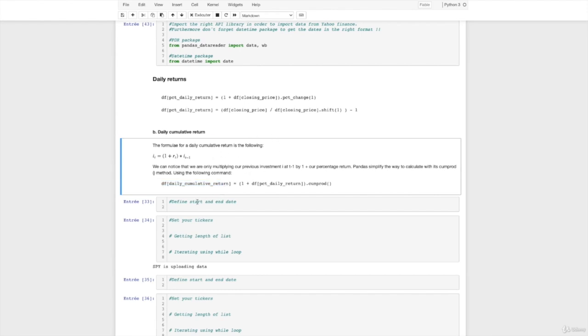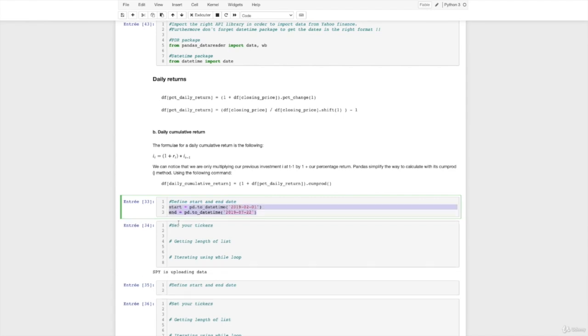Okay, let's start by defining our start and end dates. Concerning last year data, we are going to choose between the 1st February 2019 and today's date, which is the 22nd July 2020 today, but we are going to choose the 22nd July 2019 concerning last year. Execute.